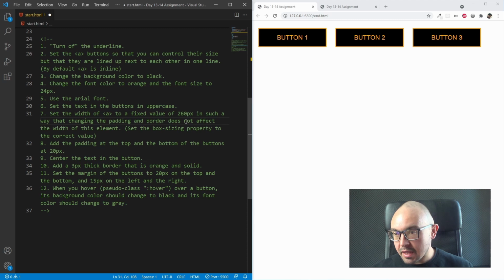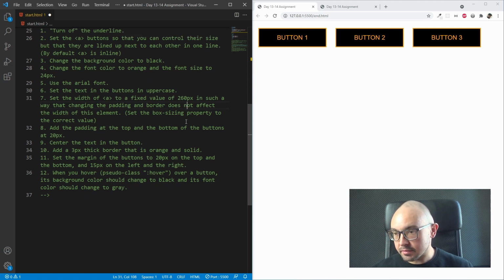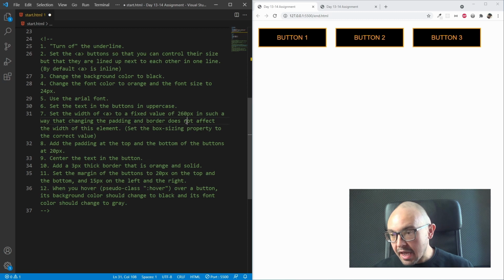Task number 8, add the padding at the top and the bottom of the buttons at 20 pixels. Task number 9, center the text in the button. So this is a property related to the text. We should already know it. Task number 10, add a 3 pixels thick border that is orange and solid. So we have to set the border of our buttons, and that shouldn't be a problem either.